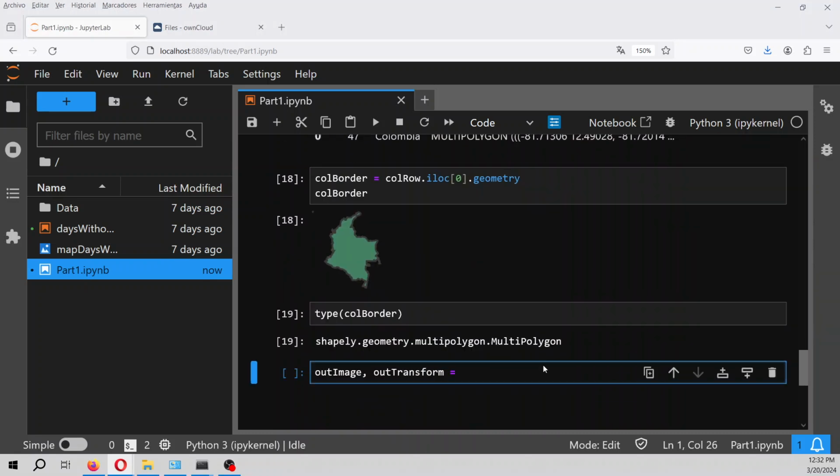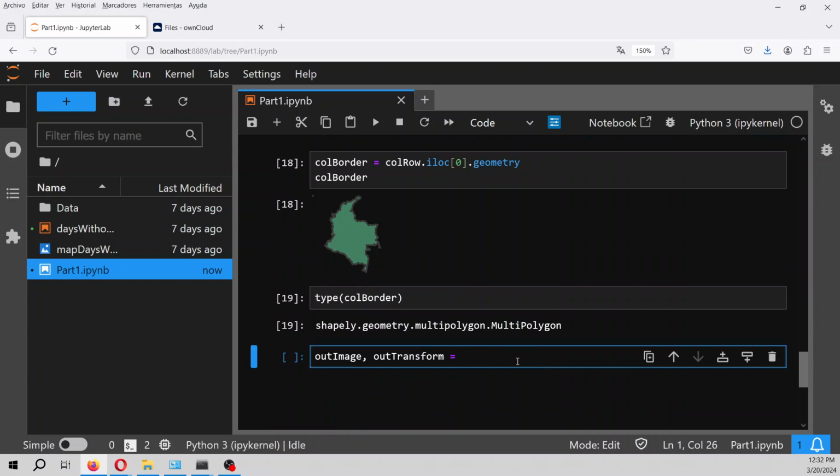We are going to clip the data frame to the Colombia border. We can clip it, and then we are going to crop it, so we just want data there.